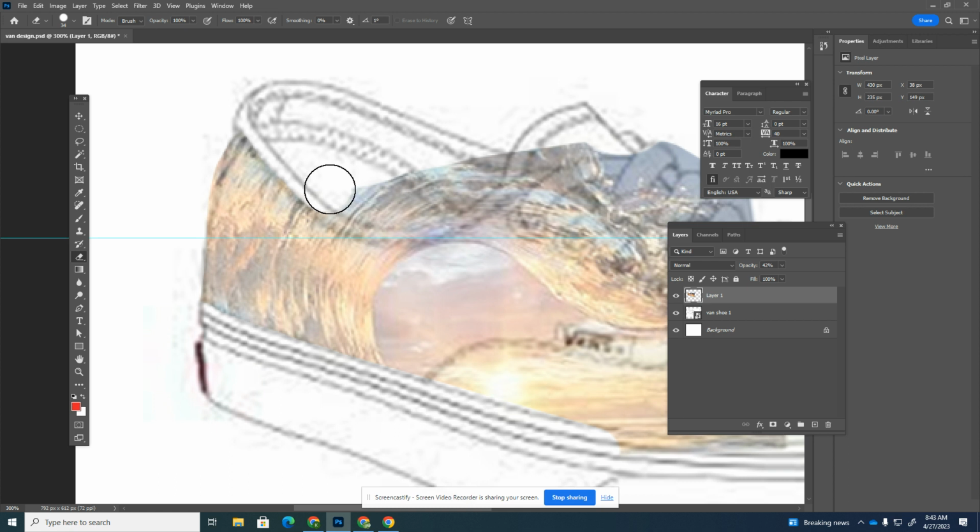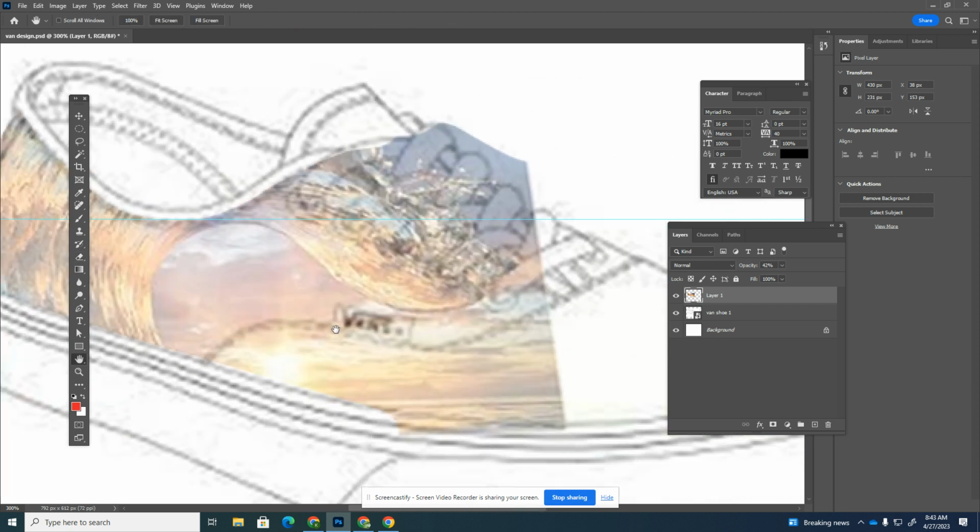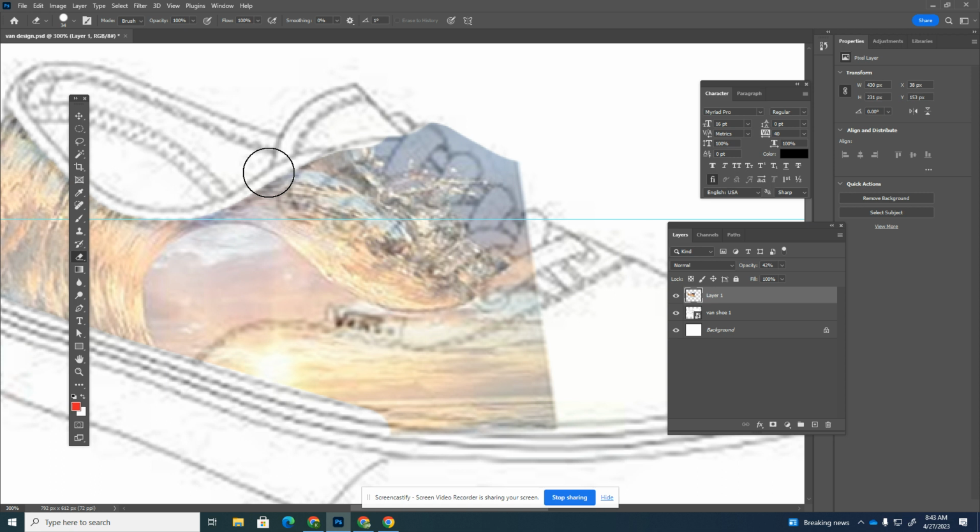Okay, so I'm going to this section here. And then I'm going to come around here. Again, continue just to work through. Now, this part gets a little tricky, so make sure I come up here. Now, this Vans tag, I'm going to do something different to it. Okay, and I missed a little section there.